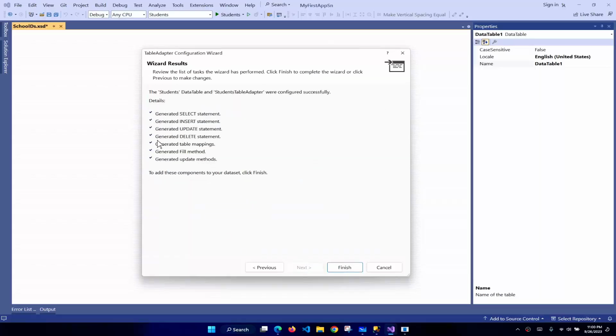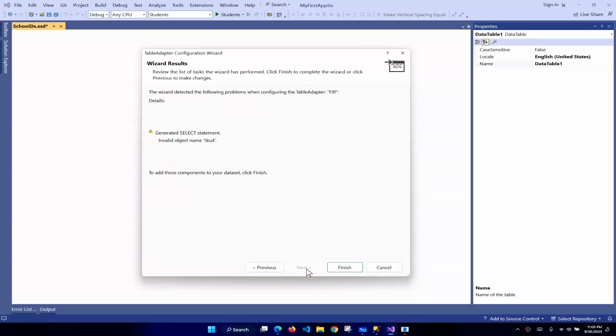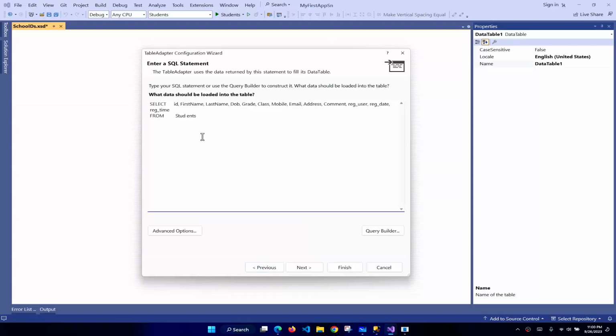It means everything is working. Generate select query, insert, update, delete, and generate table mapping fill up to the end. But if you have the same problem inside your select query, for instance, like this, then come to the next. So generated select statement, invalid object name is stood. And this is a really important matter to write the correct select query over here.